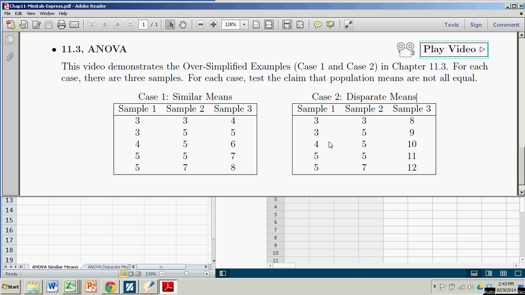And these were oversimplified because we went through the work involved. And if you went through that, you saw there was plenty of work, and it gets even worse if the sample sizes aren't the same. But none of it's too bad if you're using Minitab Express. So let's get to that. We'll do case one first. Test the claim that the population means are not all equal.